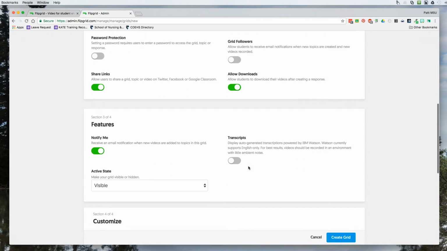Down here you have some on and off little setting buttons. I have not used the password protected. I have been able to share. I left this on. This is a default. Allow your users to share the grid topic on other means. This might be something that you might turn off for your students. You can also allow the students to receive email notifications when new topics are created or new videos are recorded, and so that they can actually go in and give feedback to other students. So this might be turned on. I think in mine, I actually would turn off the downloads. It allows them to download their videos after creating a response, but that would be up to you.